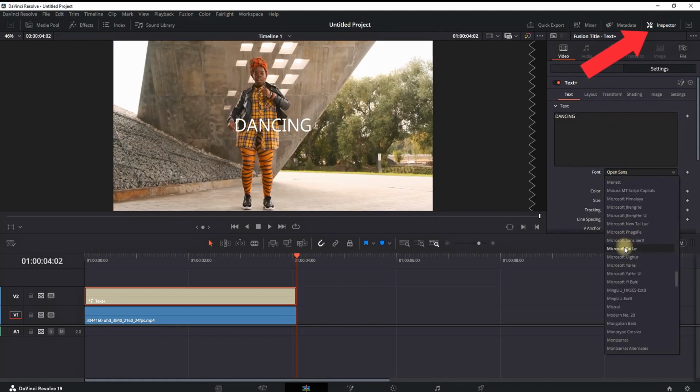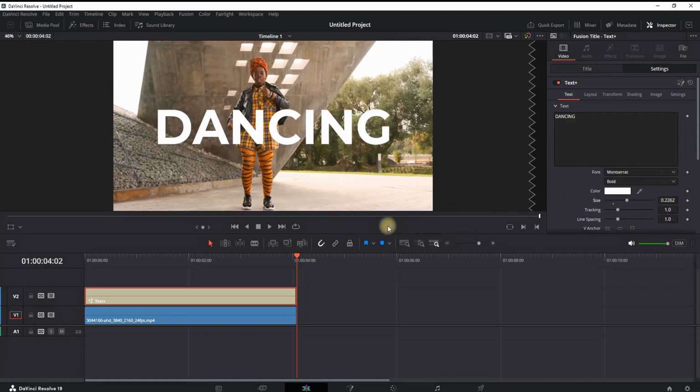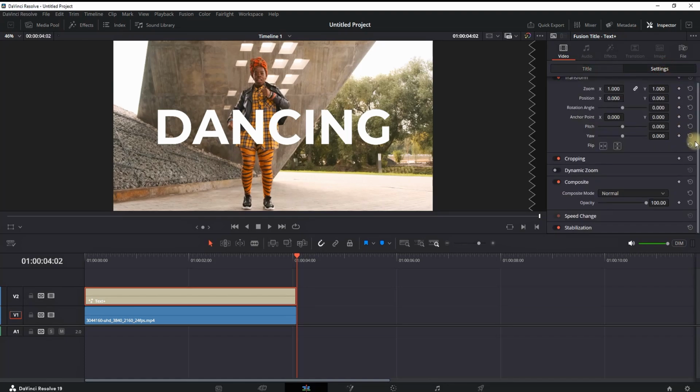into the inspector, I'm typing the desired text that I need. Also, I'm choosing a font. I'm also increasing the font, making it bolder, and also increasing the size of the overall text. After making sure everything is fine, you need to go to settings here in the inspector and scroll down until you see the composite mode, and then you can scroll down and select difference.